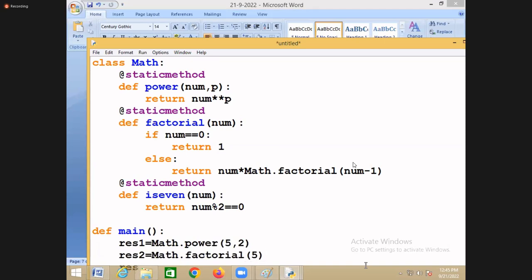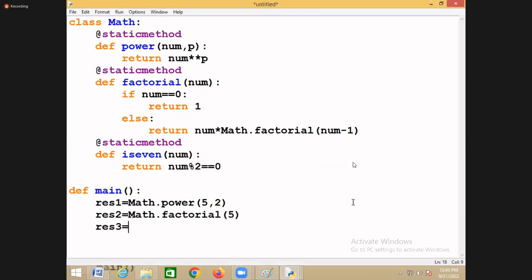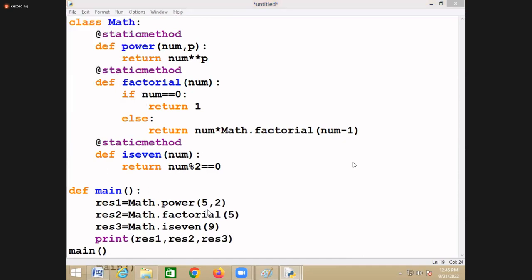I also want to know whether a number is even or odd, so I call the method Math.isEven and send the value 9. Then I print result1, result2, and result3. So what will happen if I run this?